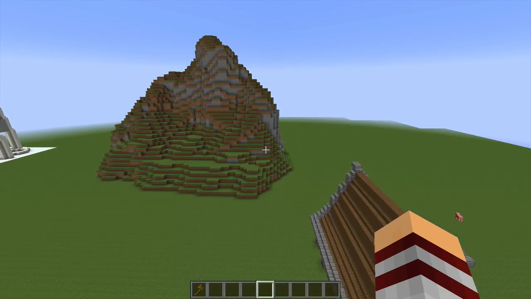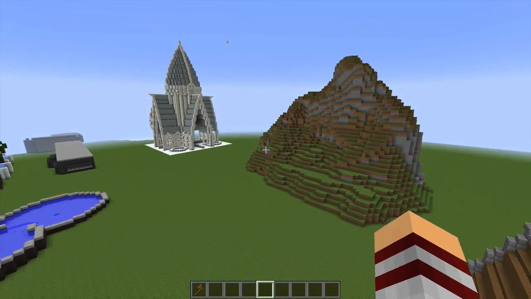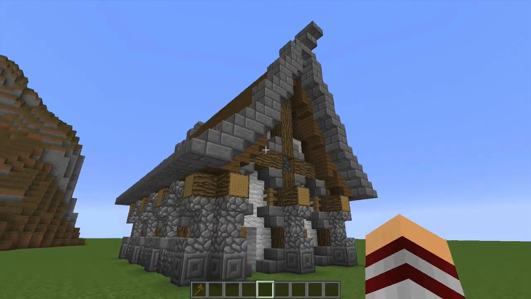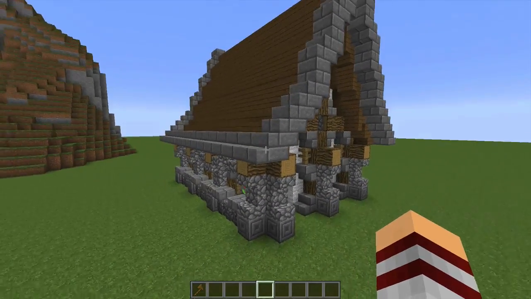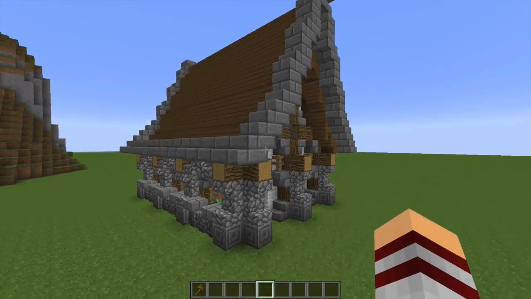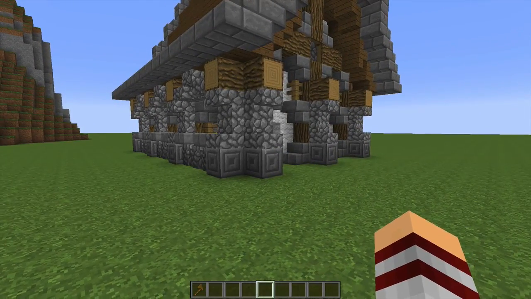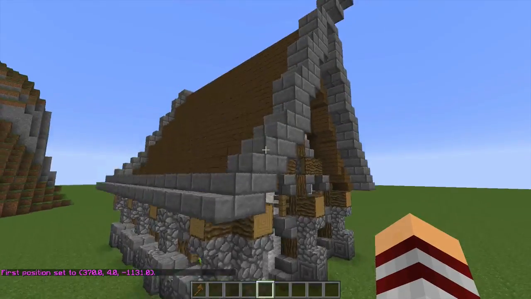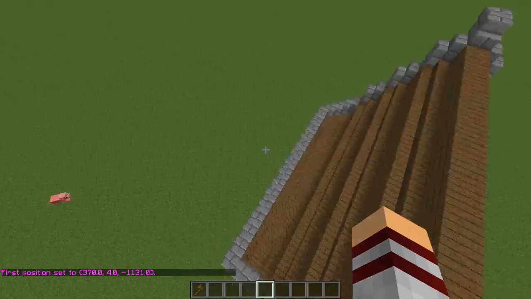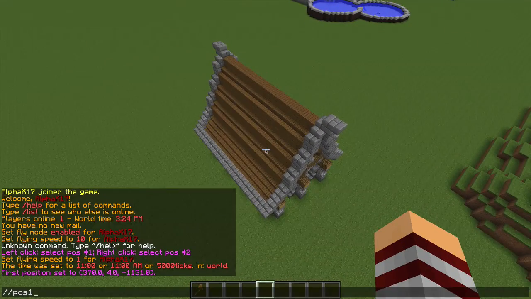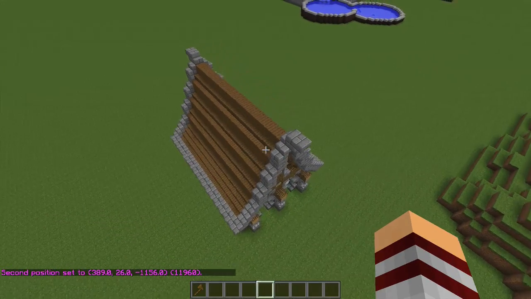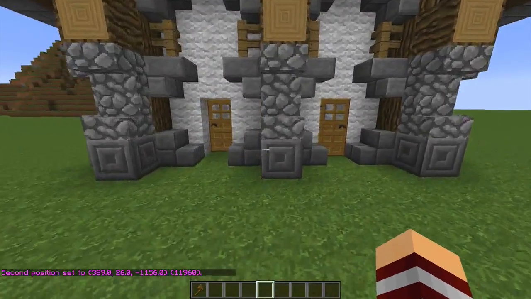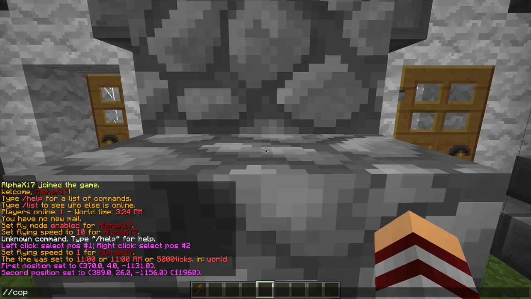So I'm going to be showing you guys that, and how to fix them and make them look good. What you first want to do, after you have your build done and you have a nice house or anything that you want, is select the area. So you do //pos1, and you want to make sure you're clear on that side and this side, so you're selecting the whole thing. Then float up to the top over here and do //pos2, and there you have the whole house selected. After you do that, you want to go ahead and copy this. So you go ahead and copy.